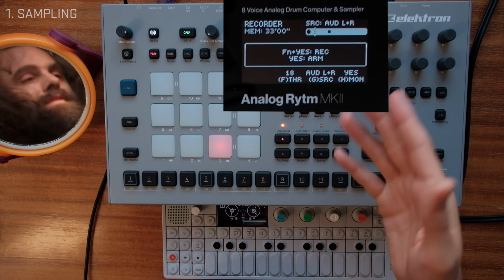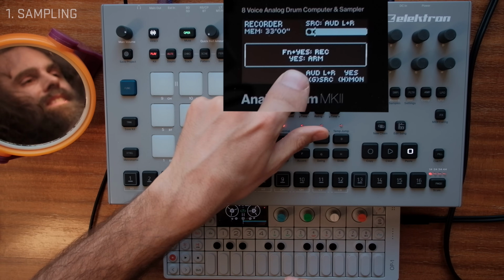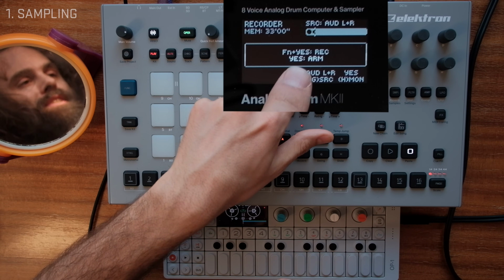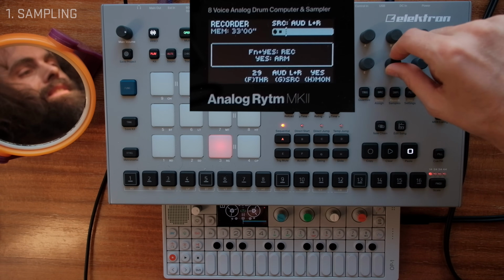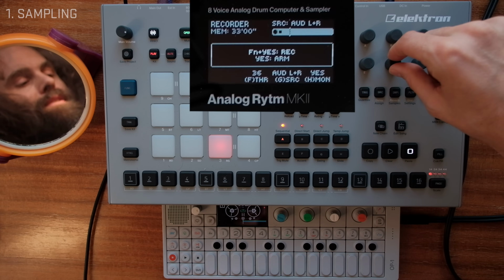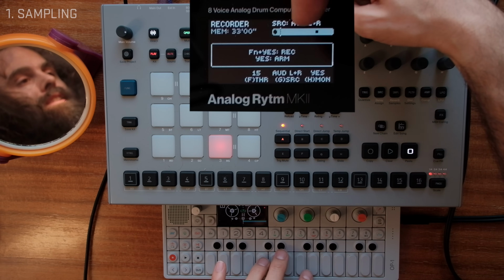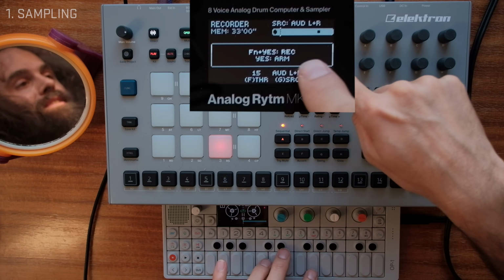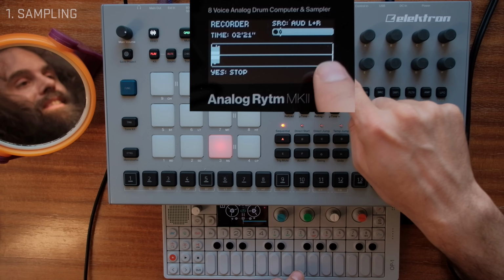We can see it. The fastest way here to sample is to just, as you can see, function plus yes means arm, start recording straight ahead. You got this note here. This is the threshold, and you can see this little bar there. So if I press yes, I arm this, and now it started to record actually.